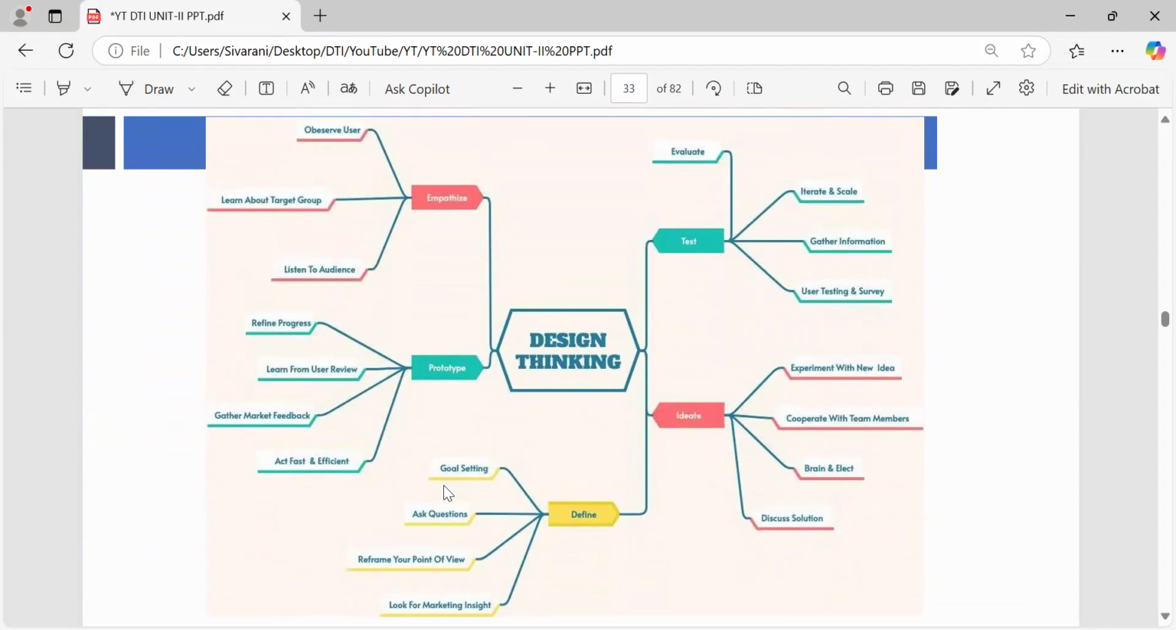In empathize, you are mainly focusing on observing users, learning about the target group, and listening to the audience. Coming to define: goal setting, ask questions, reframe your point of view, look for marketing insight. In ideate, you experiment with new ideas, cooperate with team members, brainstorm and test, discuss solutions. In prototype, refine progress, learn from user review, gather market feedback, act fast and efficiently. In test, evaluate, iterate and scale, gather information, user testing and survey.